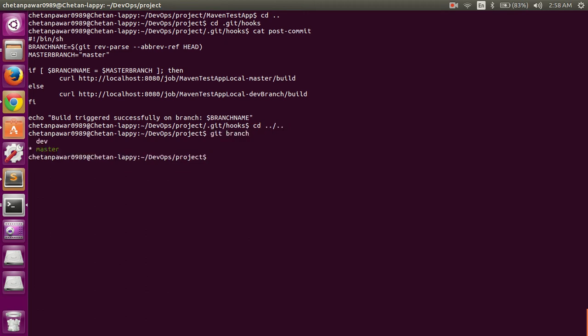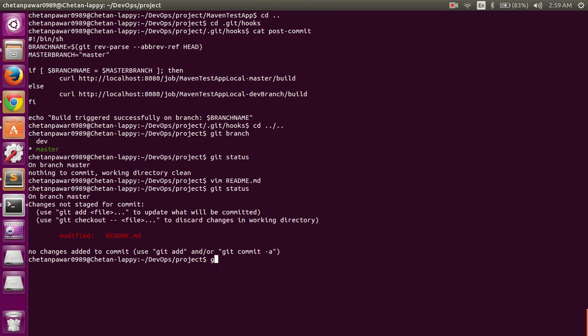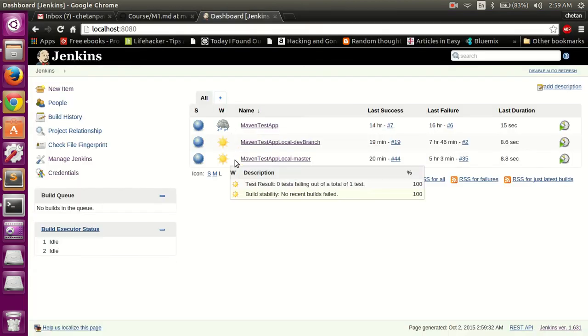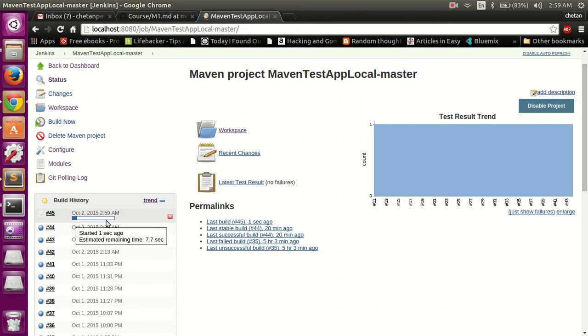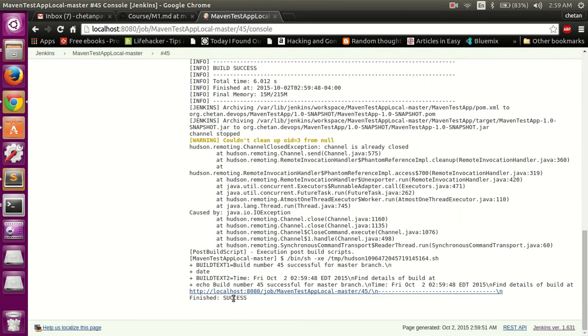I'm currently on branch master. Let's say I don't have any changes on the master branch. I do some changes in the readme.md file. I save this, I can see the status as modified, and I commit this on the master branch. The UI shows that the build triggered successfully on the branch master. And in Jenkins, on the master job, build number 45 has been triggered automatically, at the timestamp 2:59. We can see its output in the console. The build has finished successfully.